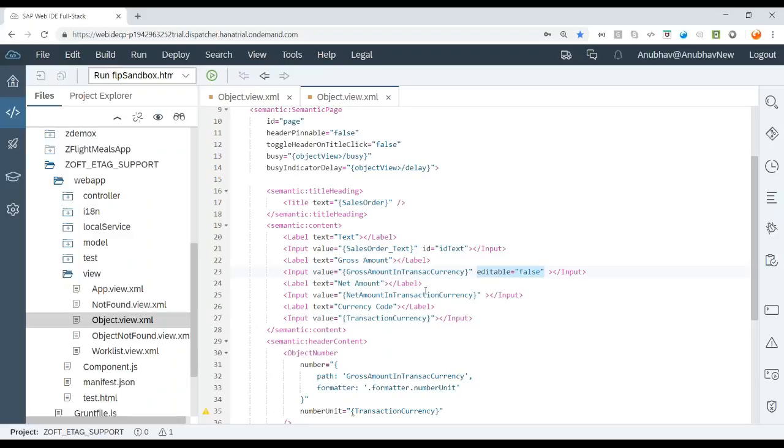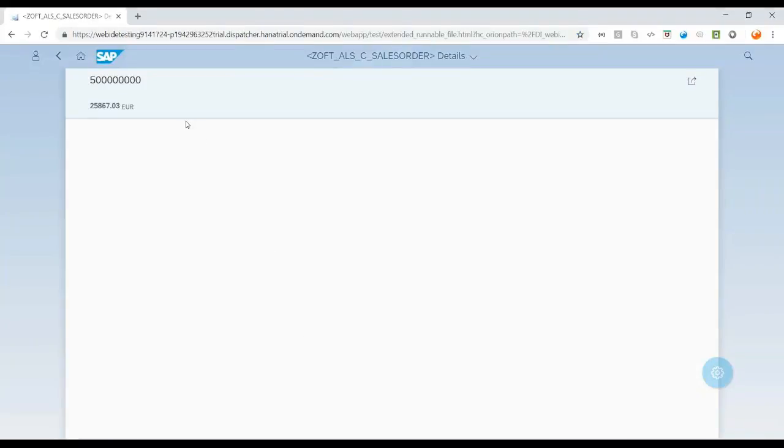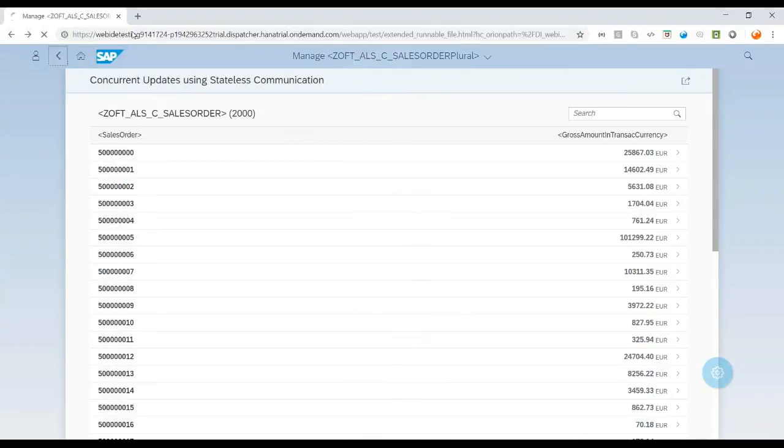You don't want to allow users to edit these values. And save this up. Awesome. So that's it, my code. And I'm going to now run once again the application. So let's go back to the application and refresh over here.